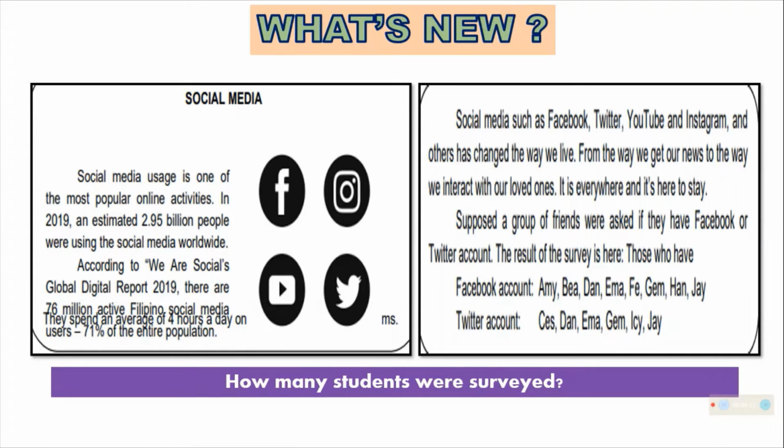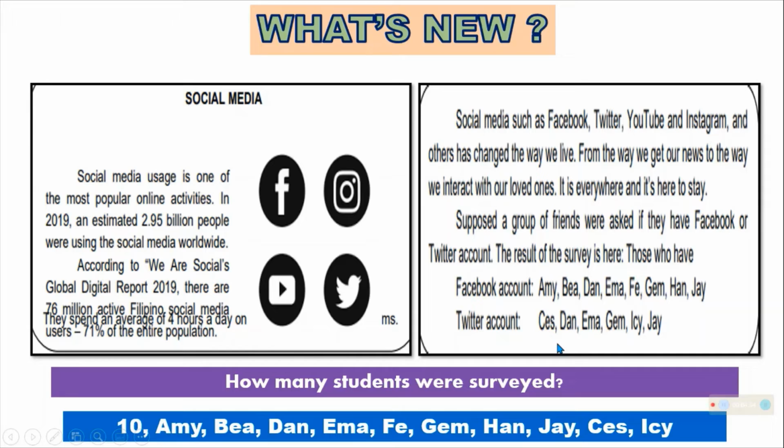How many students were surveyed? So, ilan lahat itong mga estudyante na to o yung mga tao na to na na-survey na may Facebook and Twitter. So, ilan lahat sila? Siyempre, isa lang ang bilang nito kasi isang tao lang sila. So, 1, 2, 3, 4, 5, 6, 7, 8, 9, 10. So, they are 10. Ami, Bea, Dan, Emma, Fe, Jem, Han, Jay, Ses, and IC.